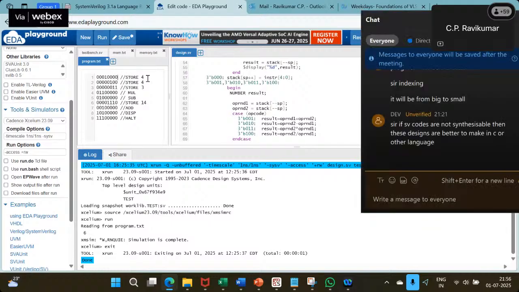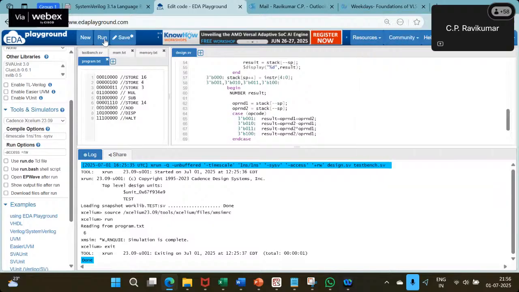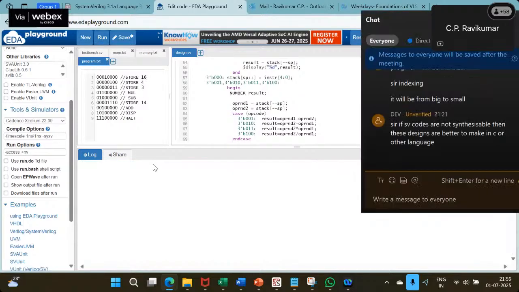So this is 16, I think, right? So 4 times 3 is 12. 16 minus 12 is 4. So this time I should get 18 as the answer.